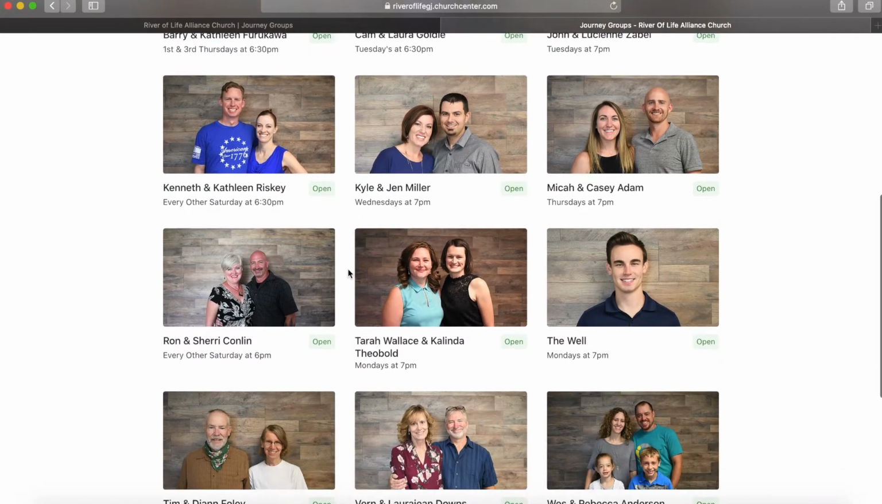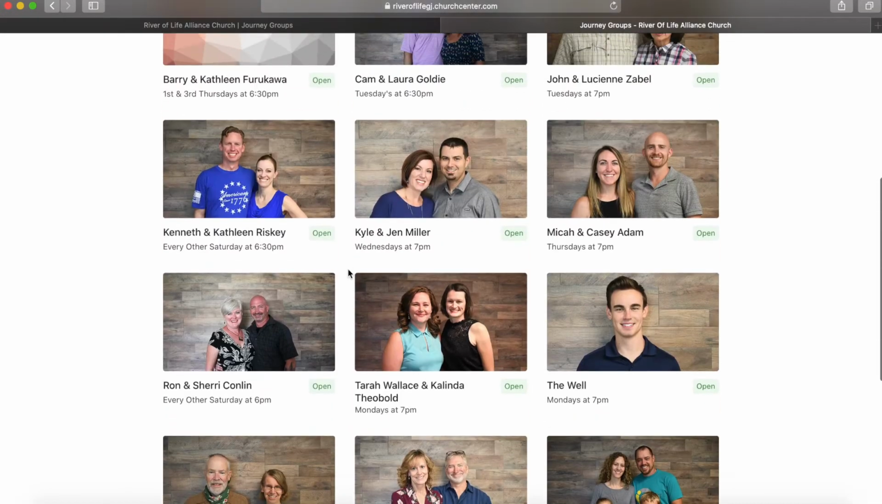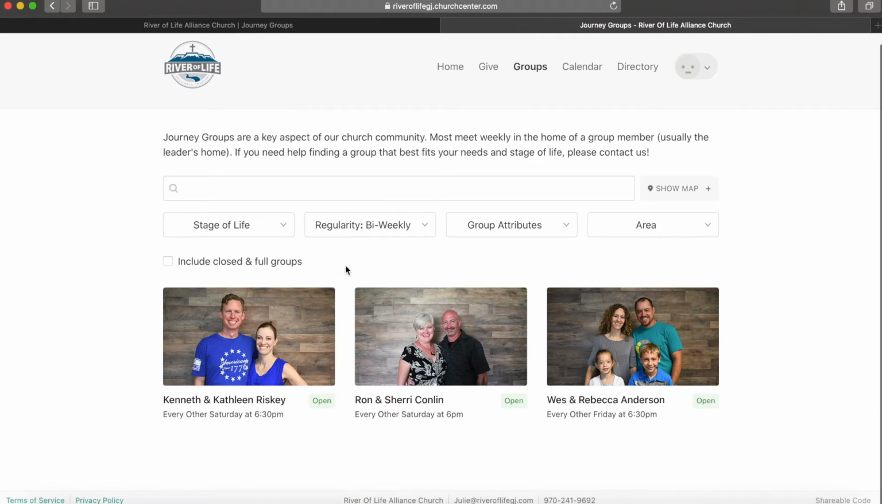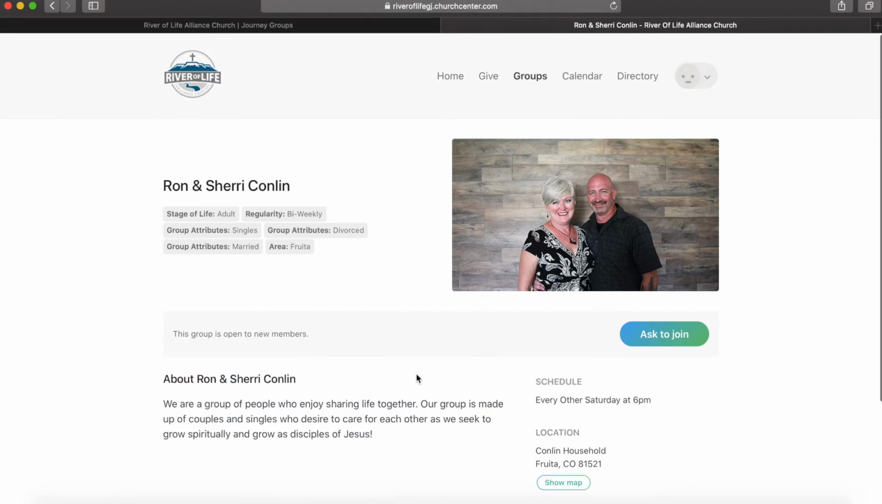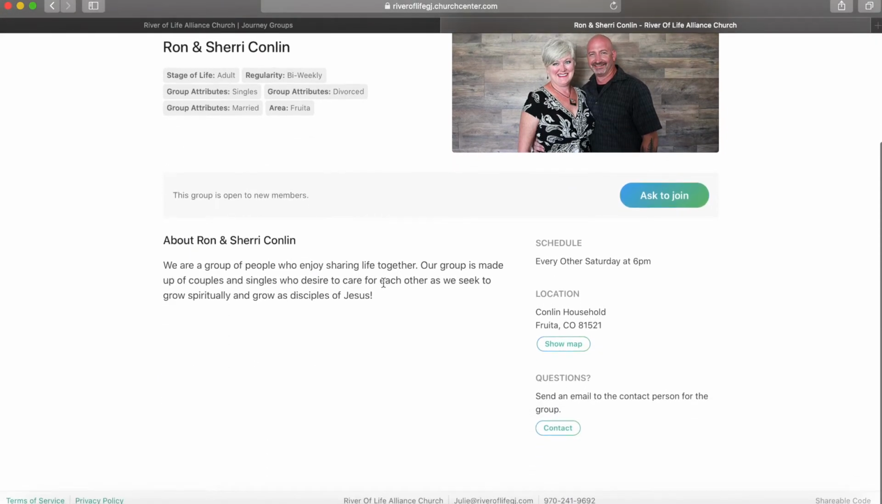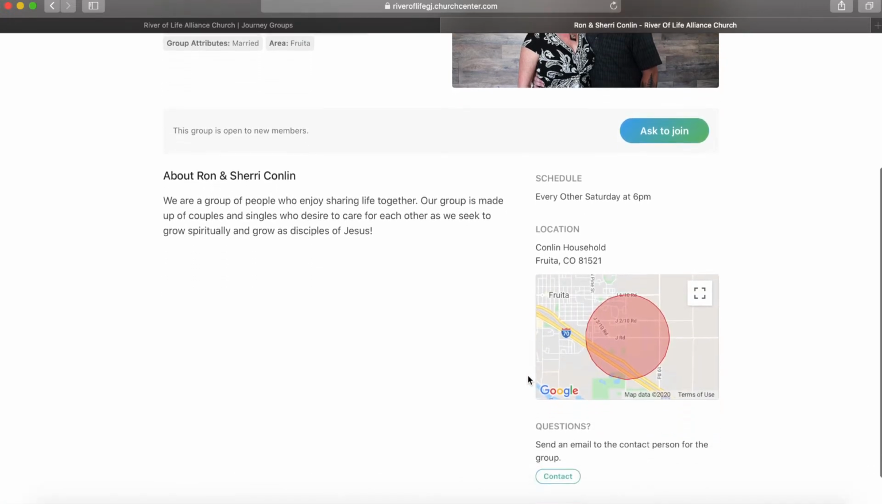You can see what time they meet, who's leading it, as well as their location and a little bit about their groups. You can go here and search for a certain type of group. Maybe you want a group that meets bi-weekly. Well, we have three. Here's one, the Conlins group. You see a little blurb about what this group is made of. You see their meeting time, their location. Oh, looks like it's on top of Fruita High School.